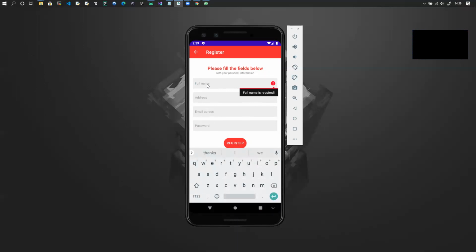So if we enter a full name, like let's say Jane Doe, then if I click on register, it says that address is required. So let's say 11 First Street, UK. And once again, register, then it asks for an email.